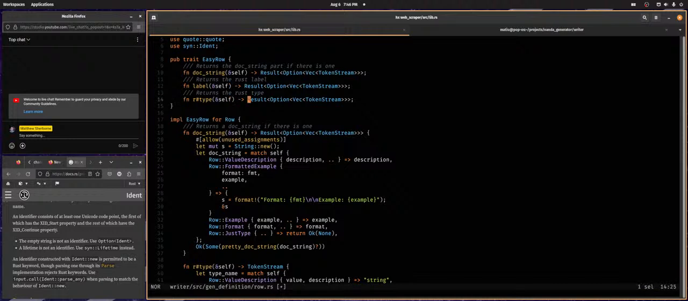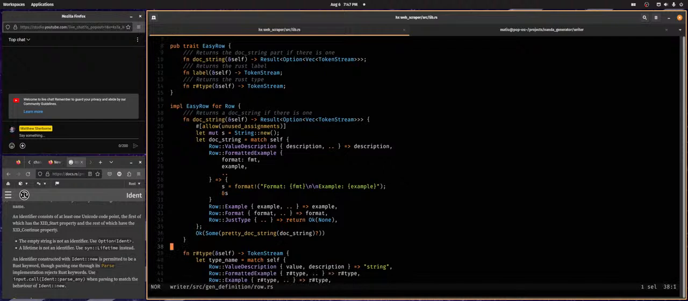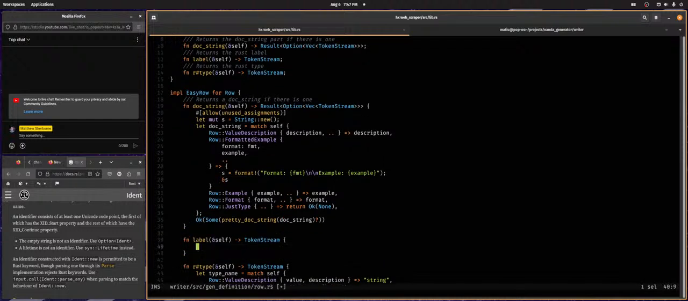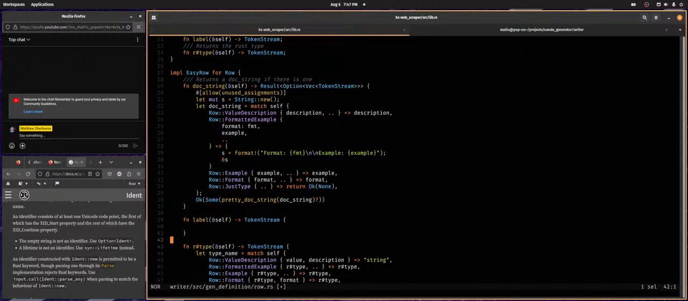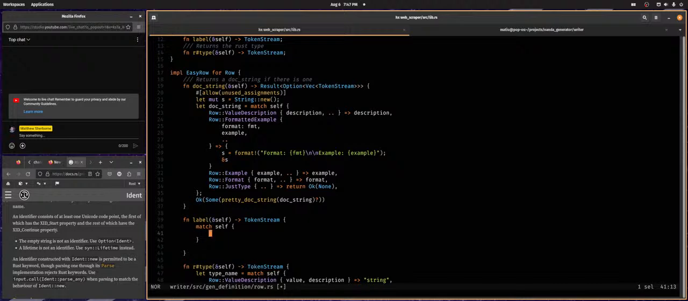No result. No result. No option. No vec. Simple. And I put label here. So it's the same thing. We've got to match. Fill in the bits.